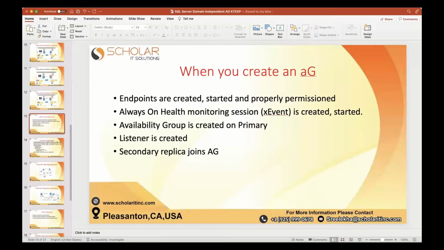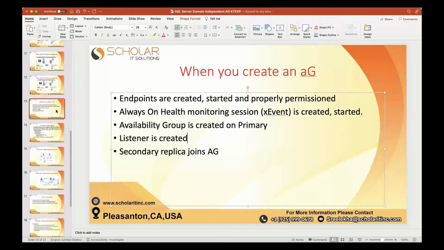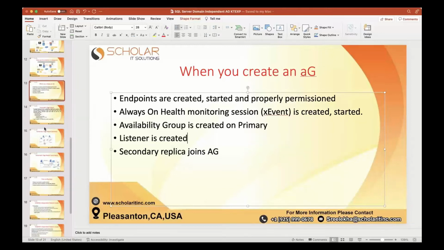Then the listener is created, only if you are creating the listener while creating your availability group. You can create it later, but if you're creating it, the listener is created, and then your secondary server joins your primary, your availability group, not before that. So these are the series of events which happen when you create availability groups in SQL Server. Everything we have talked about until now relates to the traditional, regular availability groups, not the cluster-less, domain-independent ones. Those we will talk about in a bit.